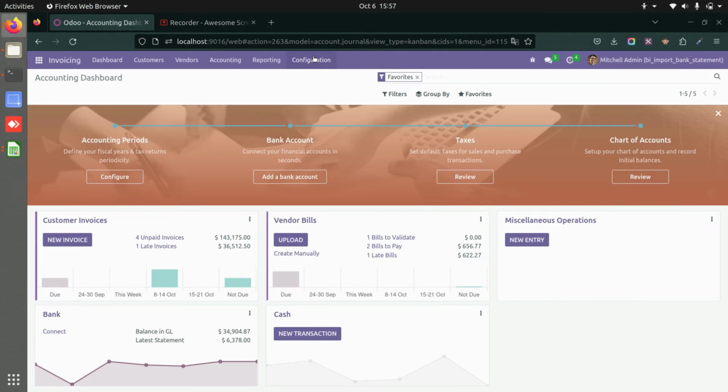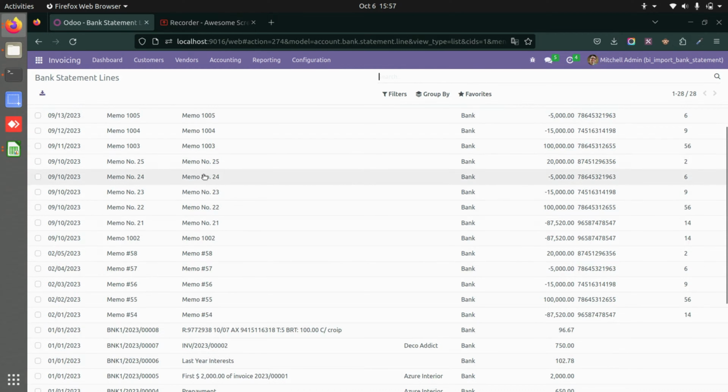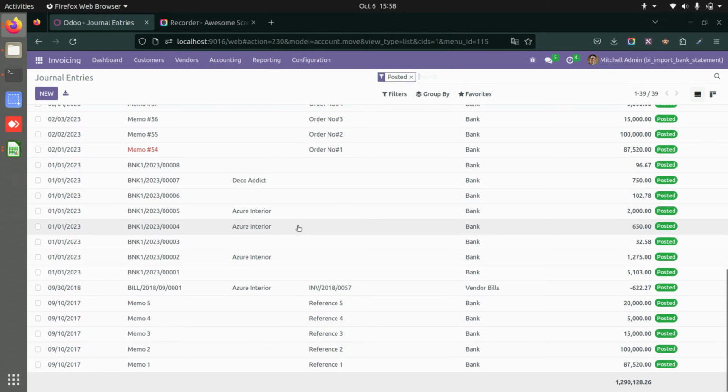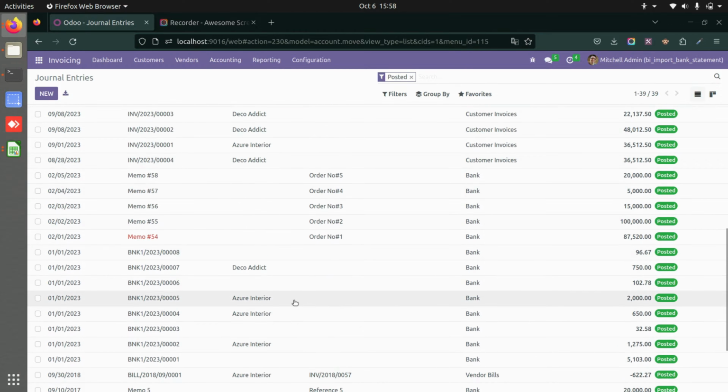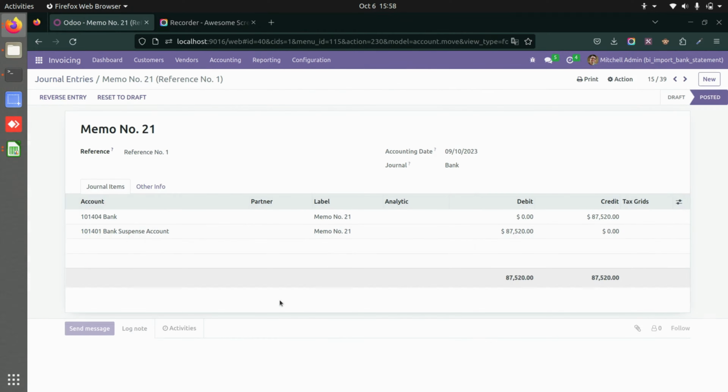As soon as I import, I can go to Accounting, go to Bank Statement Lines, and here you can see my bank statement has been imported. If I open any one of them, you can also see this in your journal entries. If I go to Journal Entries, you can see your reference here would be visible to you. Okay, here we are. Here you can see your references. You have the journal items that we imported.